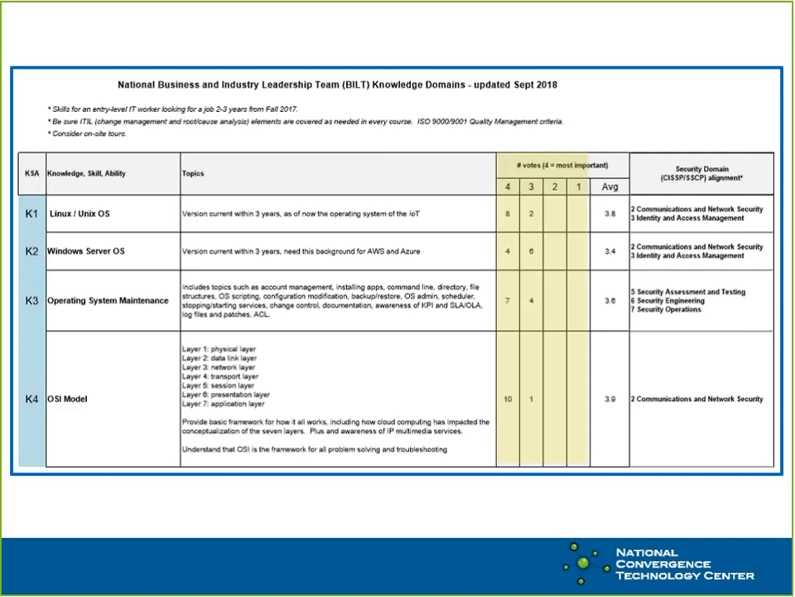Now in this section, you see the tallying of the votes. For example, here for K1, Linux, Unix OS, you can see that 8 build members voted 4, and 2 others voted 3. So the average for that row was 3.8. Likewise, K2, Windows Server OS, got 4 votes of 4 and 6 votes of 3, for an average of 3.4. So this group collectively found Windows Server OS to be slightly less essential than Linux, Unix OS. In this last column, our build decided to align each KSA row to the CISSP domains to further emphasize the ongoing importance of teaching security skills to students.